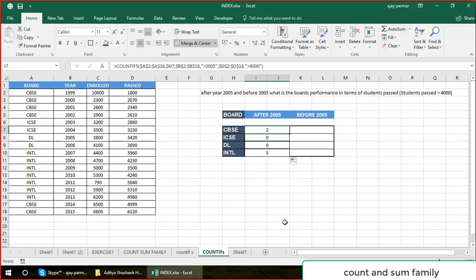So CBSE, comparatively to the ICSE and DL, is doing good, but it's not even meeting 50% of the international board.